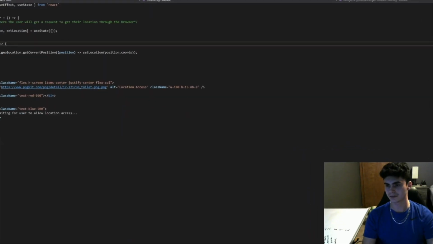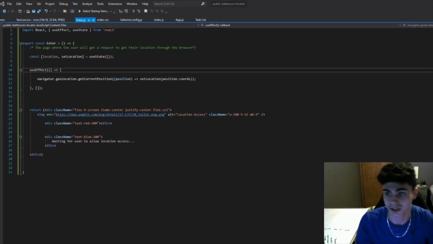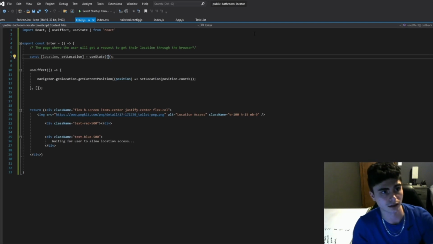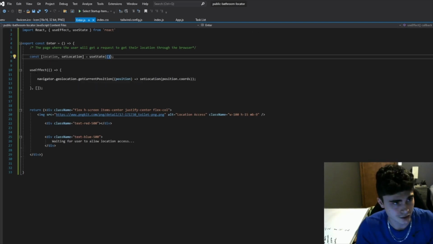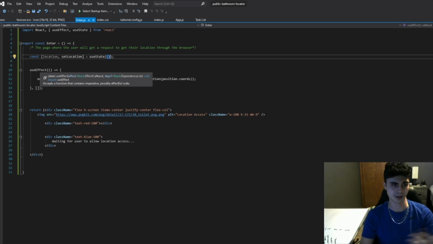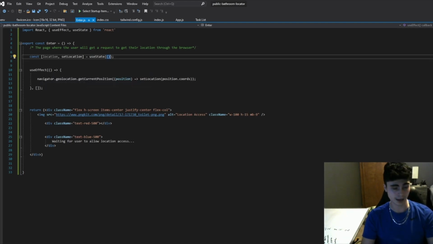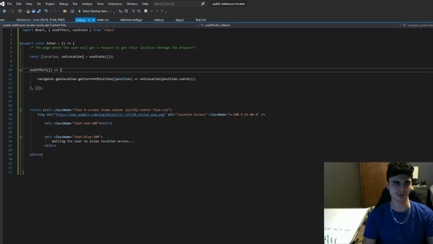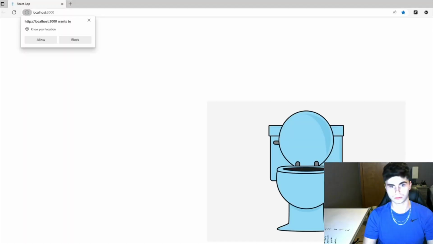Okay, I just added the functionality to ask for the location of the user. I made a state called location, and this state holds an object. Then, using useEffect in React, whatever is in the useEffect will happen on the first render, or if you add a state, whenever that state changes. So when the user first gets on the enter page, it's going to ask, and I'll show you how it looks. I'll refresh, and we can see that it asks for my location, which is exactly what we want.